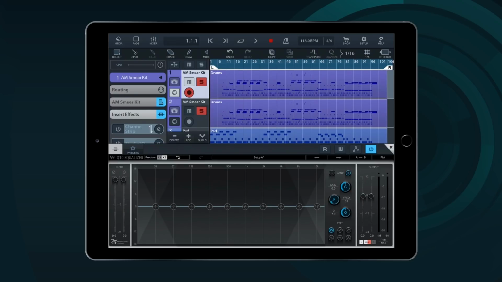There's yet another feature I would like to highlight on the Q10. Have a look at the types. We have, of course, a bell, we have a low shelf, and a low cut, and a high shelf, and a high cut. And there's another type, and this one is called proportional. What it essentially means is that the gain and Q settings of this band will interact with each other.